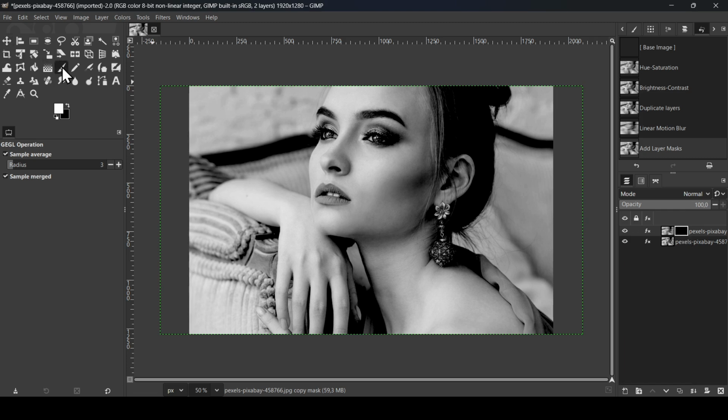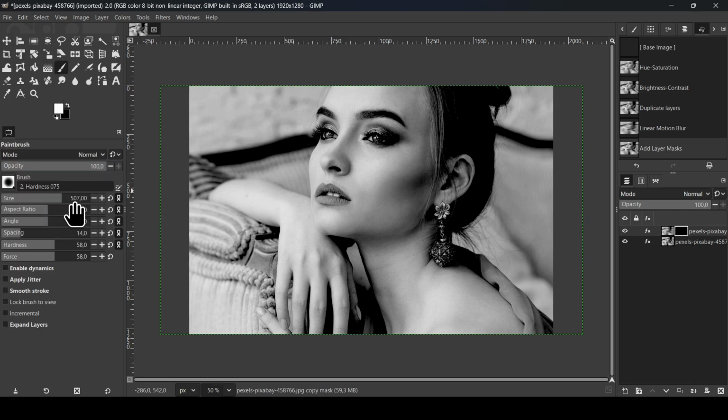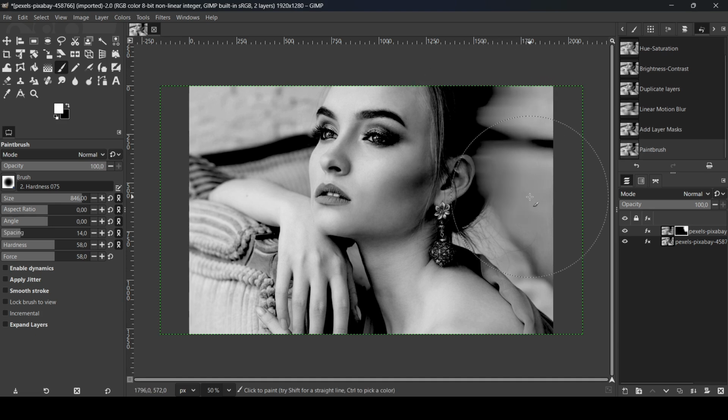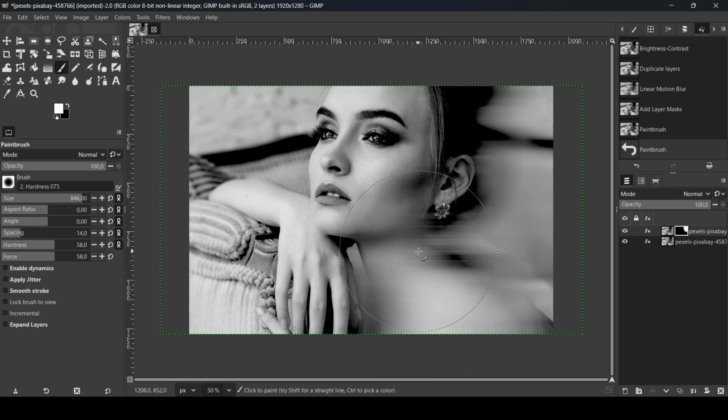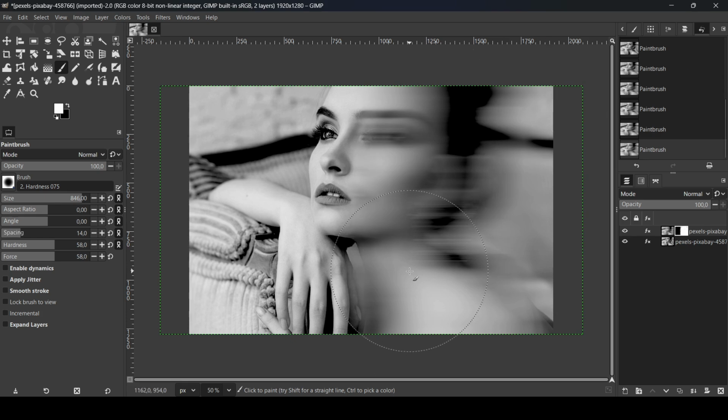So let's select the paintbrush tool. I'm going to increase the size. So here are the settings I'm going to use. And now I'm just going to paint. Make sure the foreground is white, and now I'm just going to paint with white on the layer mask. So here it's revealing the linear motion blurred layer. So here like this. So I think I'm going to leave it here.